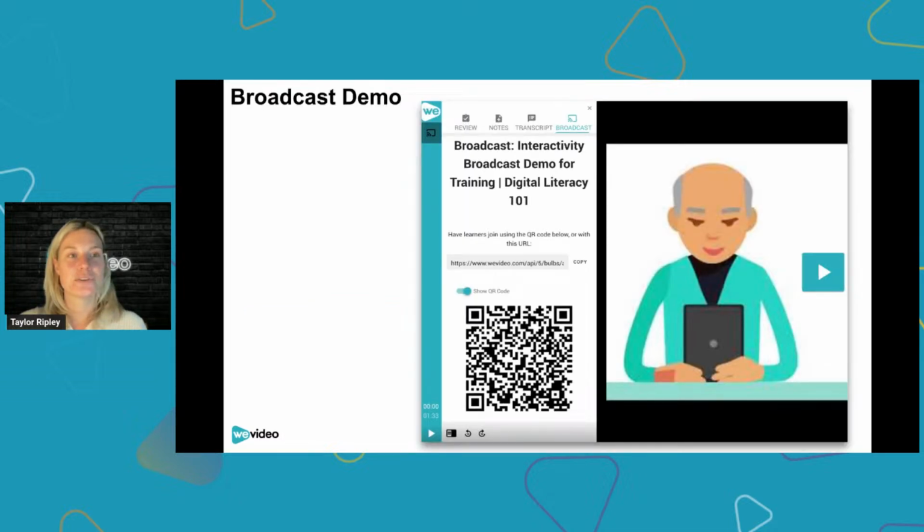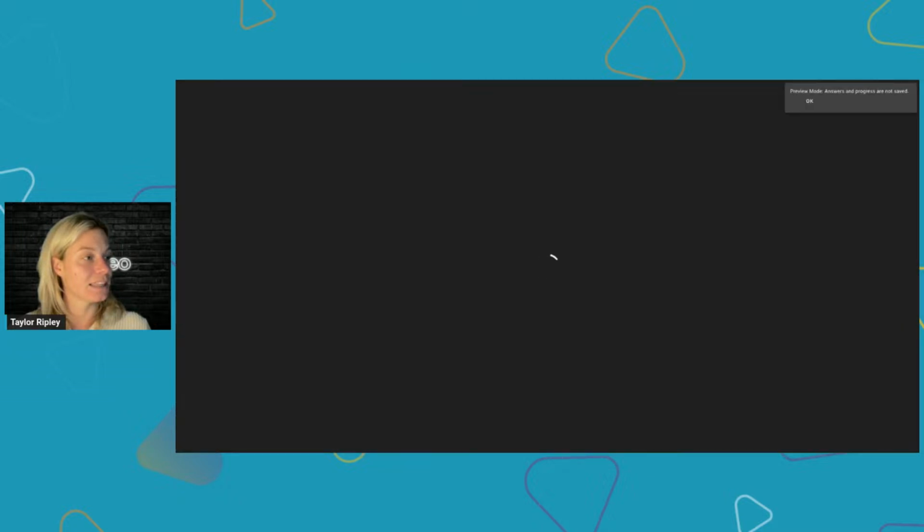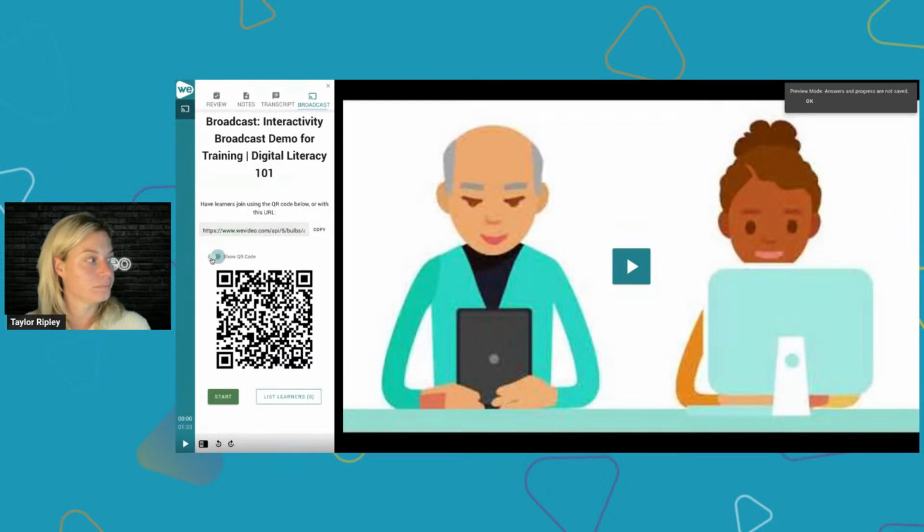All right, so now we are going to do a live demo where I am going to act as the teacher and you all will act as my students. There are two different ways that you'll be able to access this assignment. The first is from the link that I drop in the chat, or you can copy the QR code shown on the screen here and it will prompt you to put your first and last name in, and then you will be added into the broadcast assignment.